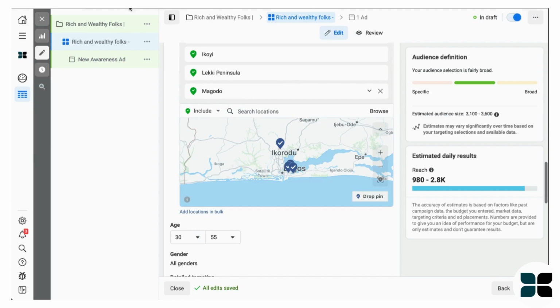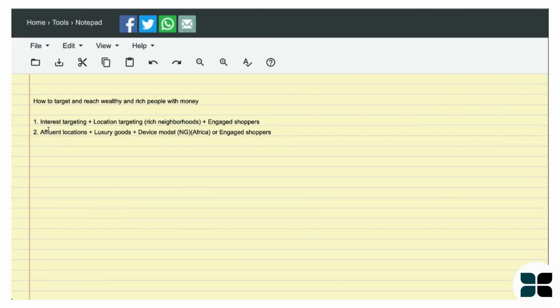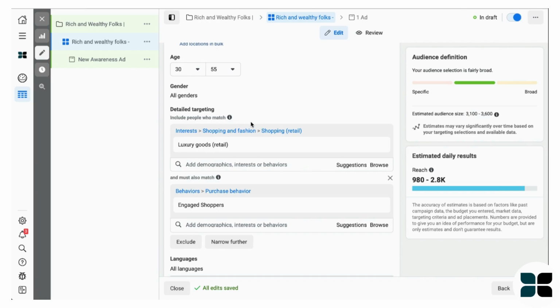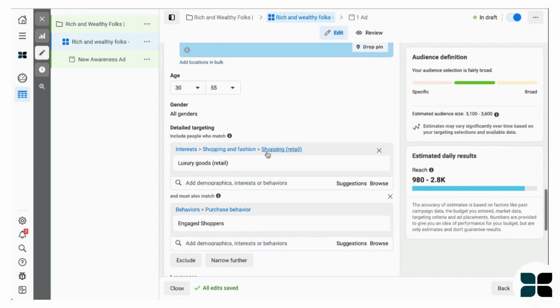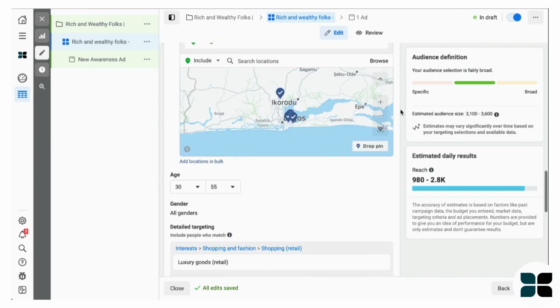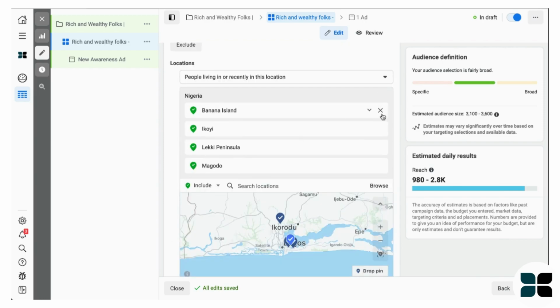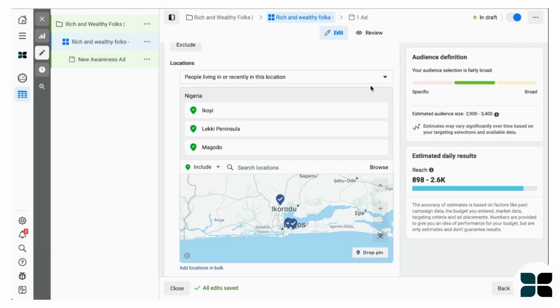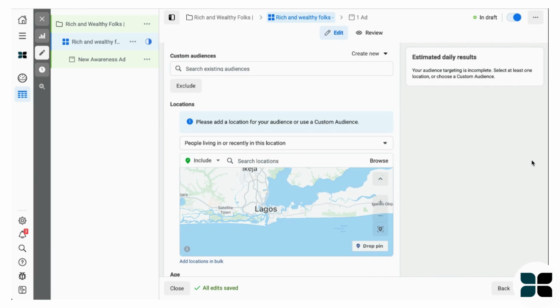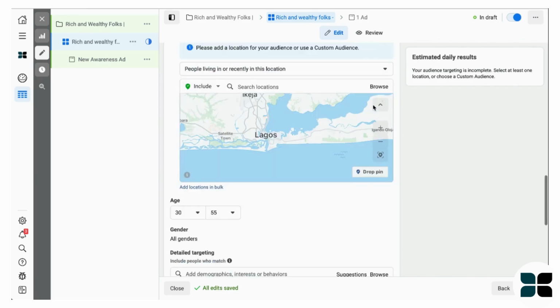So now I'm going to go to the second strategy. The second strategy is this: affluent locations plus luxury goods plus device model. I'm going to start with Nigeria first, because I'm trying to explain exactly what I mean by the device model. I'm trying to show you guys what's going to happen. I'm going to clear this out. All right, so I'm done clearing things out.